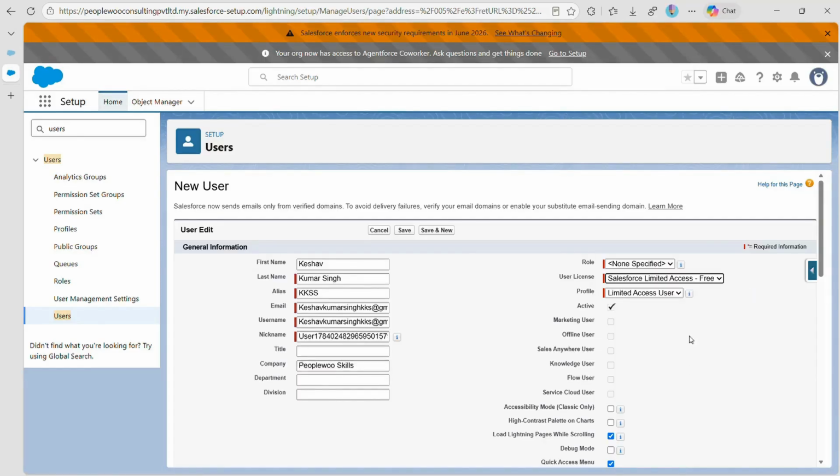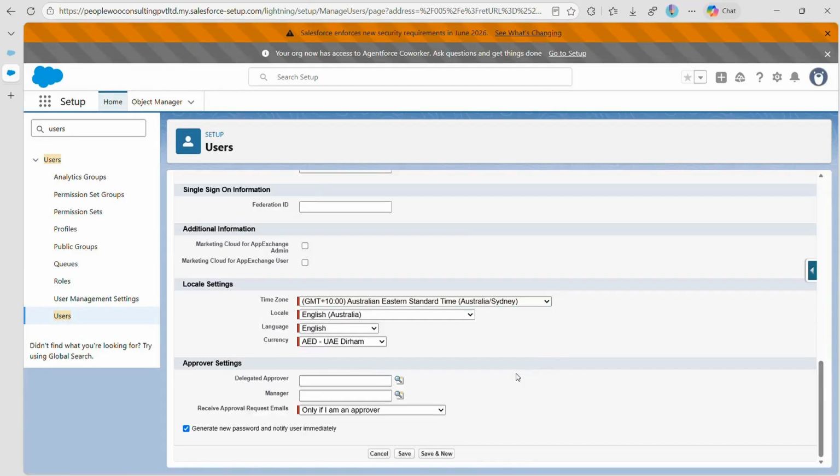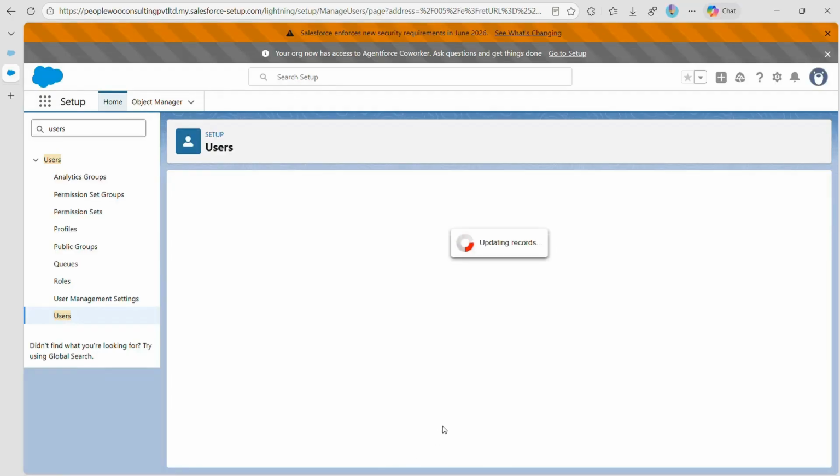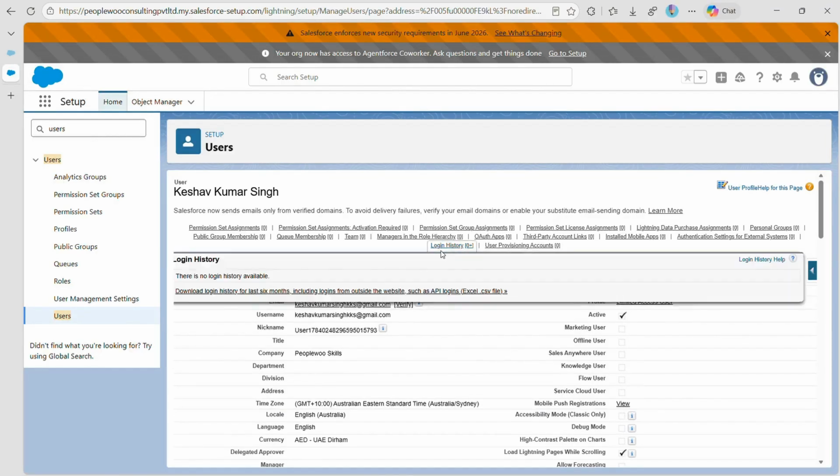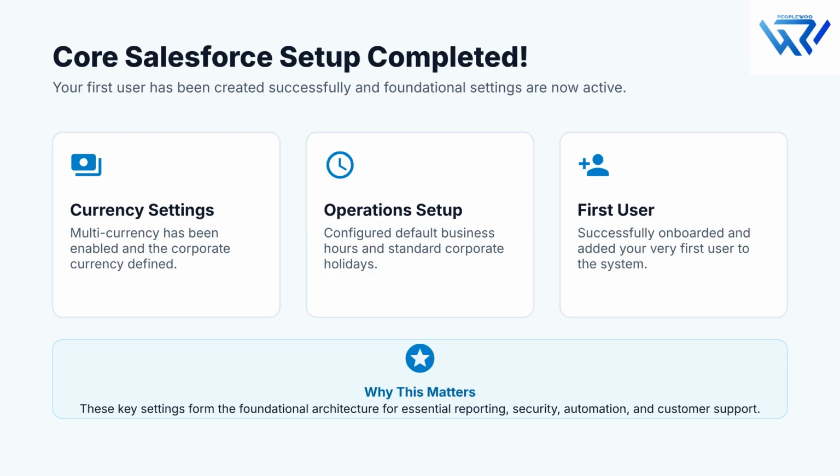Remember, the username acts as a login credential for that user and must always be unique across all Salesforce organizations. Finally, enter the company name and the appropriate user license role, and once everything is complete, click Save. Your first Salesforce user has now been created successfully.